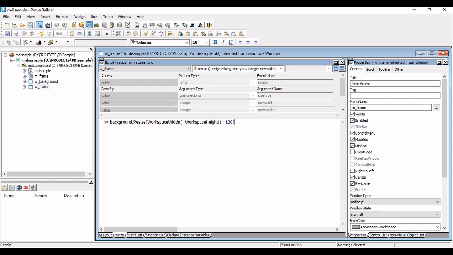Save the changes of the MDI frame window. And that's it, we are done. This is the result of all that we did.